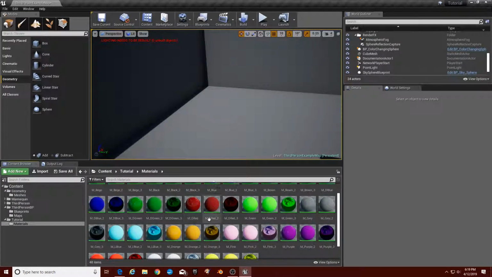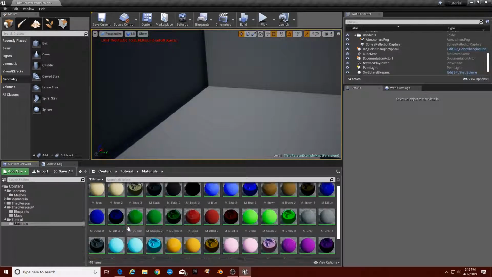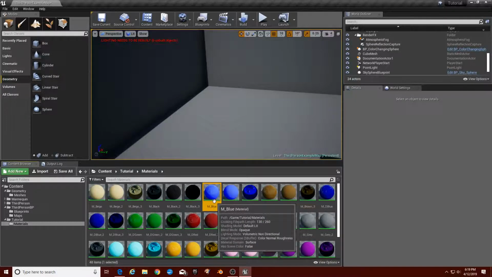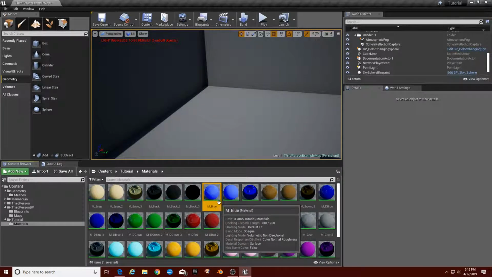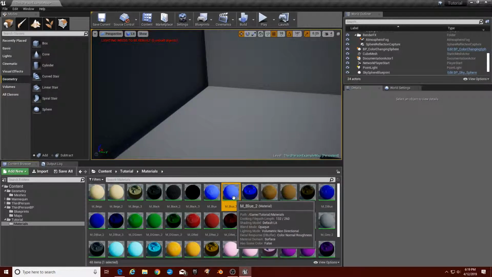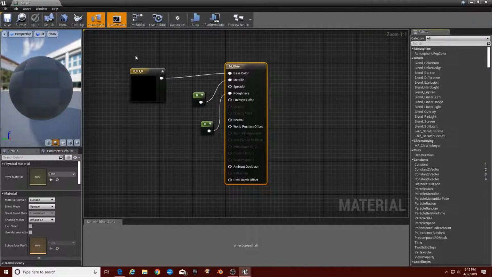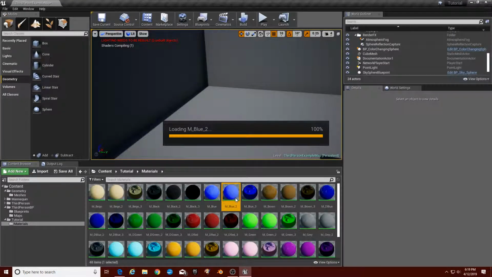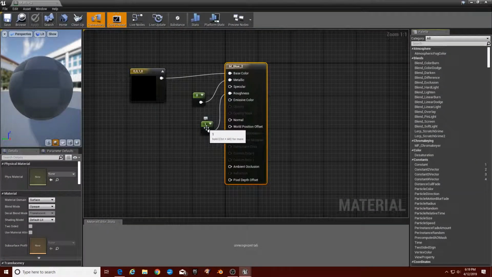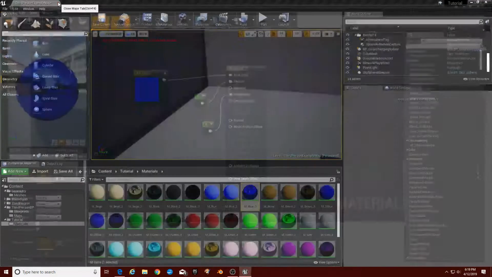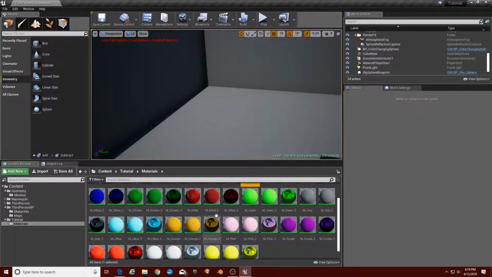I've already come in here and made a whole bunch of materials. I just made different colors, and they have different properties. Like this one has no roughness or no metallic. This one, the number 2s, I can just open them. No roughness, no metallic. This one is no metallic, all rough. And this one is all metallic and no roughness. So we got 3 variant materials here.